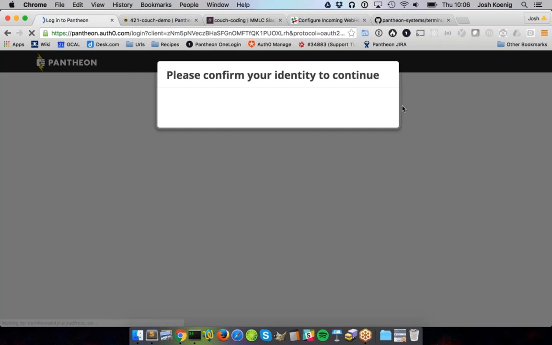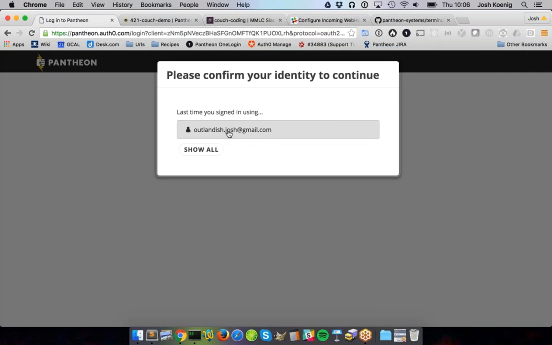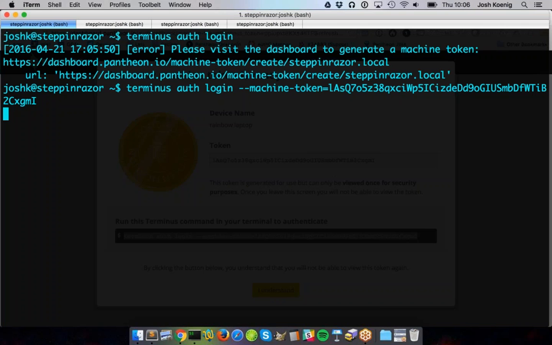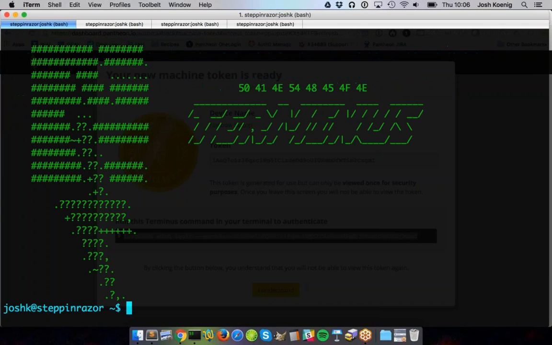and it's going to verify that I am who I say I am. If it's been more than a little while, I just have to re-enter my password. It's a security feature. And I can just copy and paste this command. And what's going to happen is logging in via machine token, and now I'm off. And I will never on this laptop have to enter my password to issue Terminus commands, which is a really big improvement.